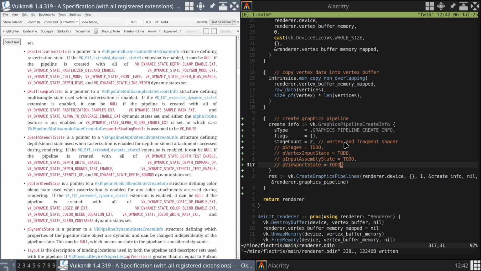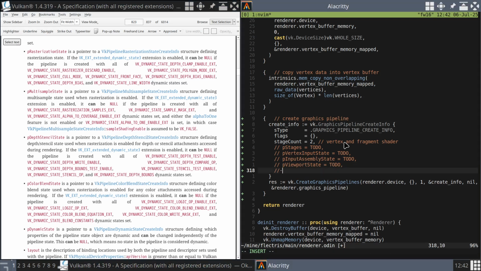The rasterization state is a pointer to a rasterization state create info structure defining rasterization state. It is not going to be done dynamically, which means we need to do it. So, rasterization state. I'm enjoying the SpongeBob casing we got there. Should we just do that one?